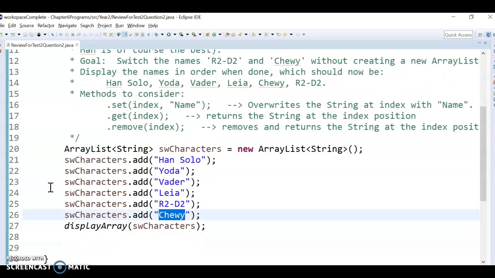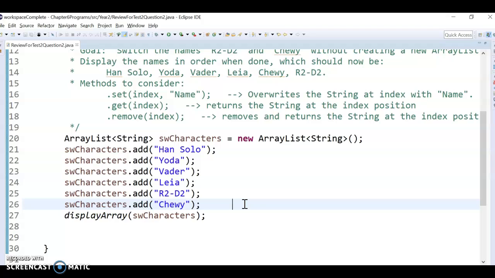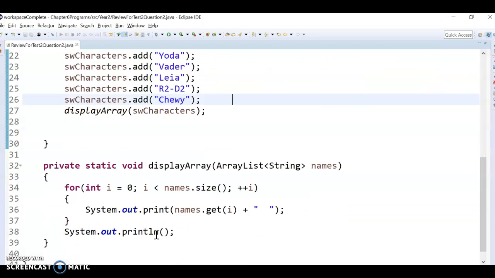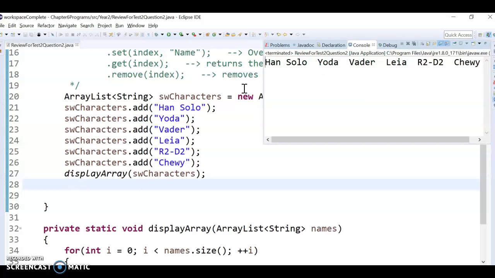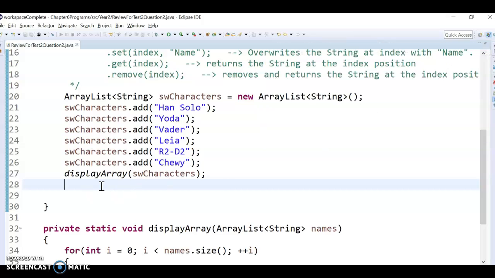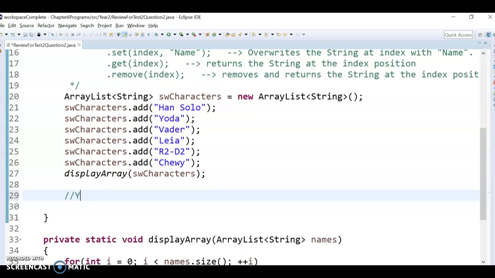So we have to figure out how to do this, and there would probably be multiple ways to do it with the set and get methods and all that stuff. You have to write the code right here, so you don't have to write a new method or anything. This display array is just here to help us see what the array looks like now. Once you switch these two, you can call display array again to see if you actually switched them correctly. So your code goes here.